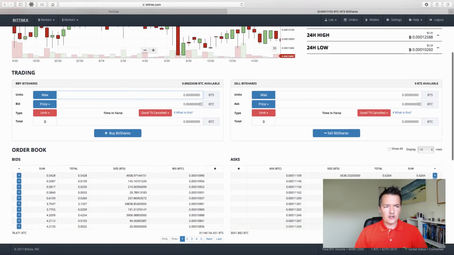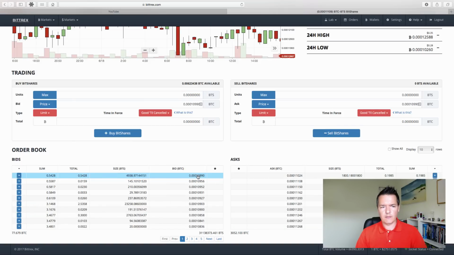So going back to the trading, buy BitShares. Let's look at the price. The cheapest price there is 11109. The highest bid price is 10990. So you can see there's a slight difference. If we select this, it will update our actual bid price, and then we can work from there if you like.